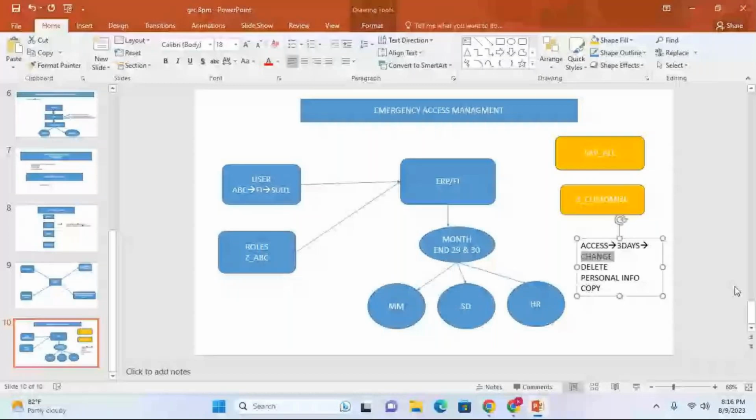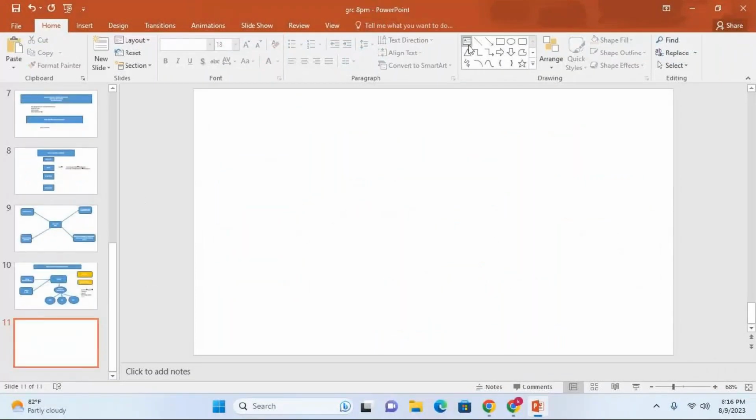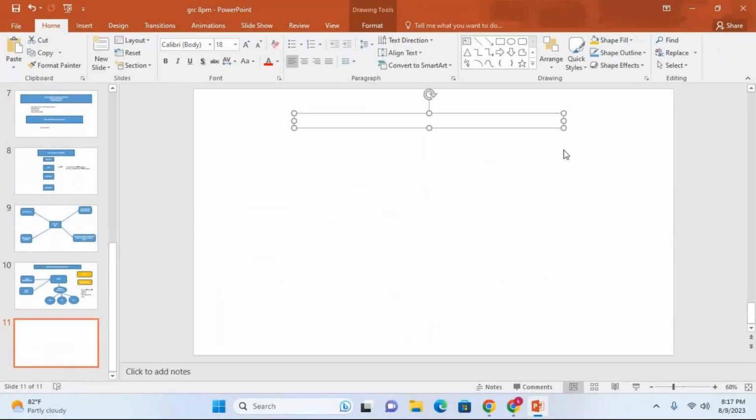So in this scenario, what you can use is something called the EAM concept, emergency access management. Here you have something called the firefighter concept, which we will discuss in detail. By using this firefighter concept, we are going to provide extra access for a temporary time. So, when are we going to use this EAM concept?